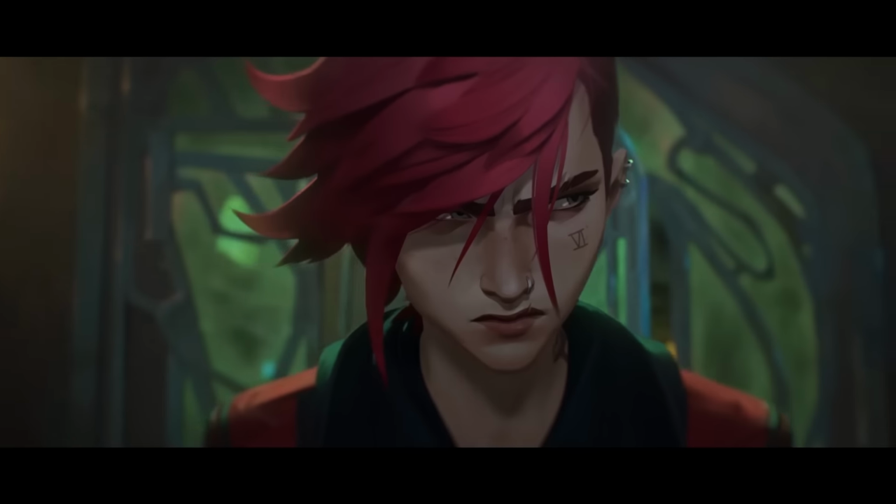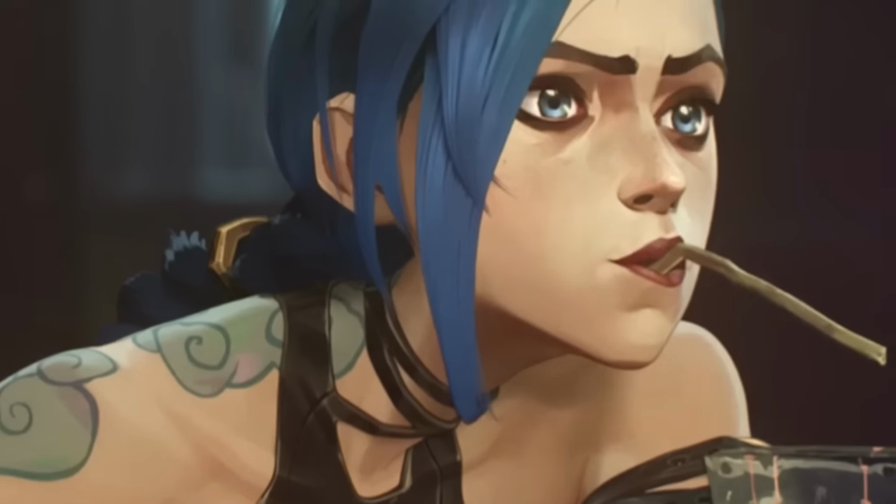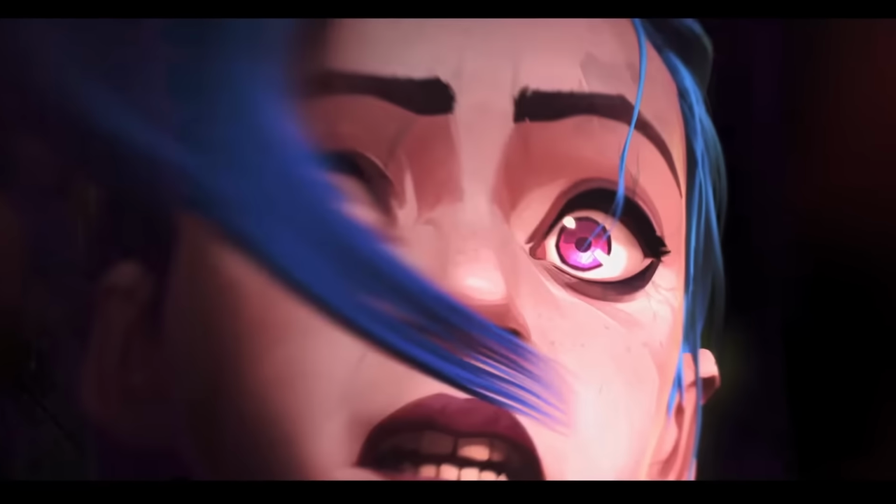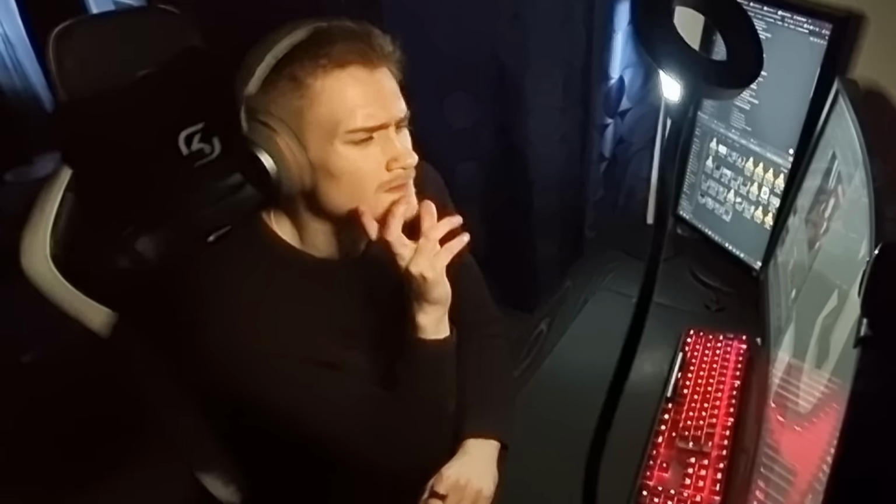The hair in Arcane has a very unique look. It's made up of these very big and broad shapes, combined with smaller, sometimes very fine strands, which confused me a little bit at first.